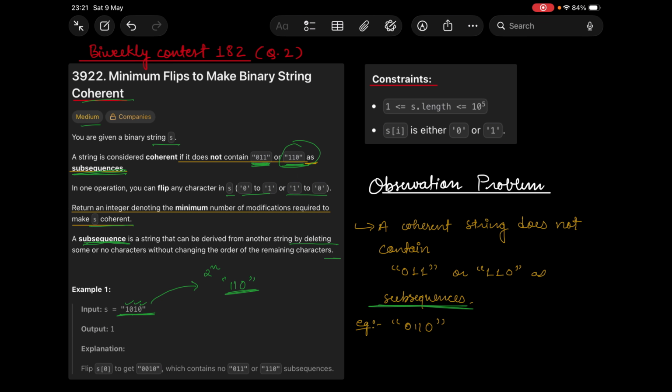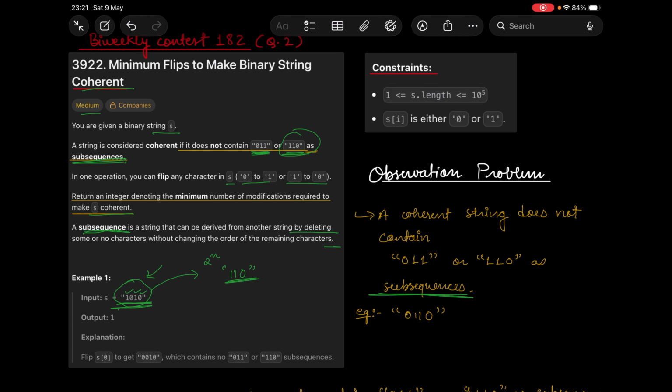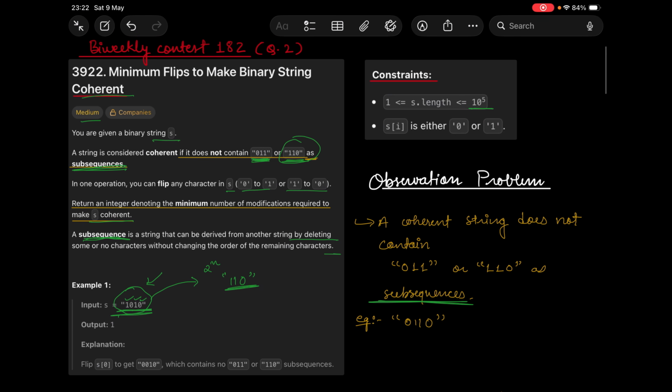So in order to make this string coherent, we have to modify it, basically change some 1 to 0 or some 0 to 1, such that none of the subsequences of this string would be 011 or 110. So this is what the problem is. And if you see the constraint, it is 10 to the power 5, which means that we cannot modify one of the characters in the string and check whether all of its subsequences contain 011 or 110 or not. That is not a possibility because the constraint is huge. So definitely we have to think in some different way.